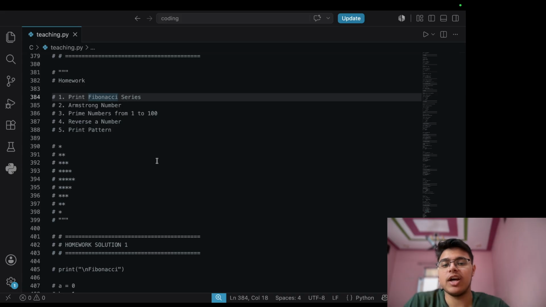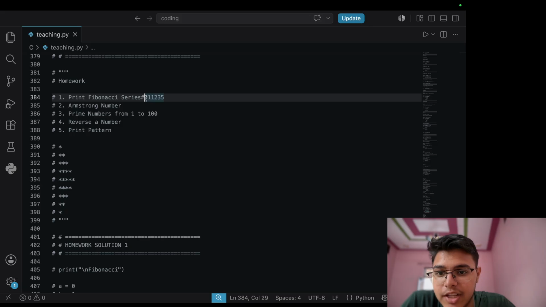So let's start with Fibonacci. What is the Fibonacci series? It is a kind of series like 0 1 1 2 3 5. Wait, let me write it here: 0 1 1 2 3 5. What does it mean? The addition of the first two numbers equals the third number. 0 plus 1 equals 1, 1 plus 1 equals 2, 2 plus 1 equals 3, 3 plus 2 equals 5. Now 5 plus 3 equals 8, and so on. This is how it works. Okay, so we have to print this.